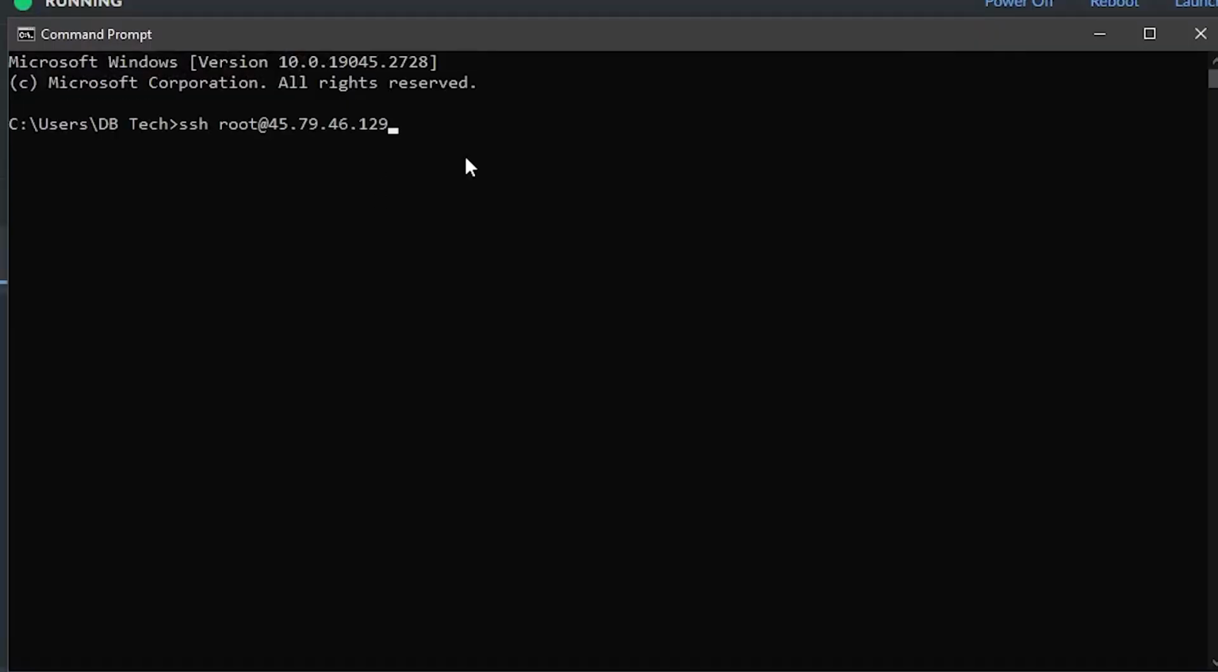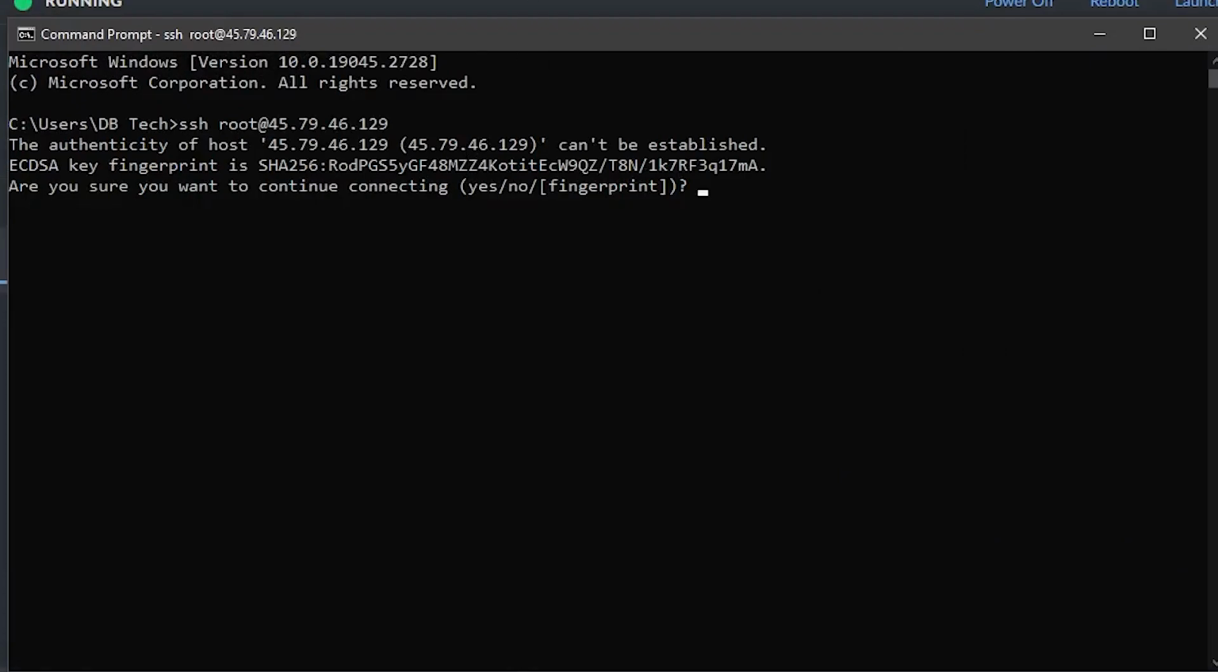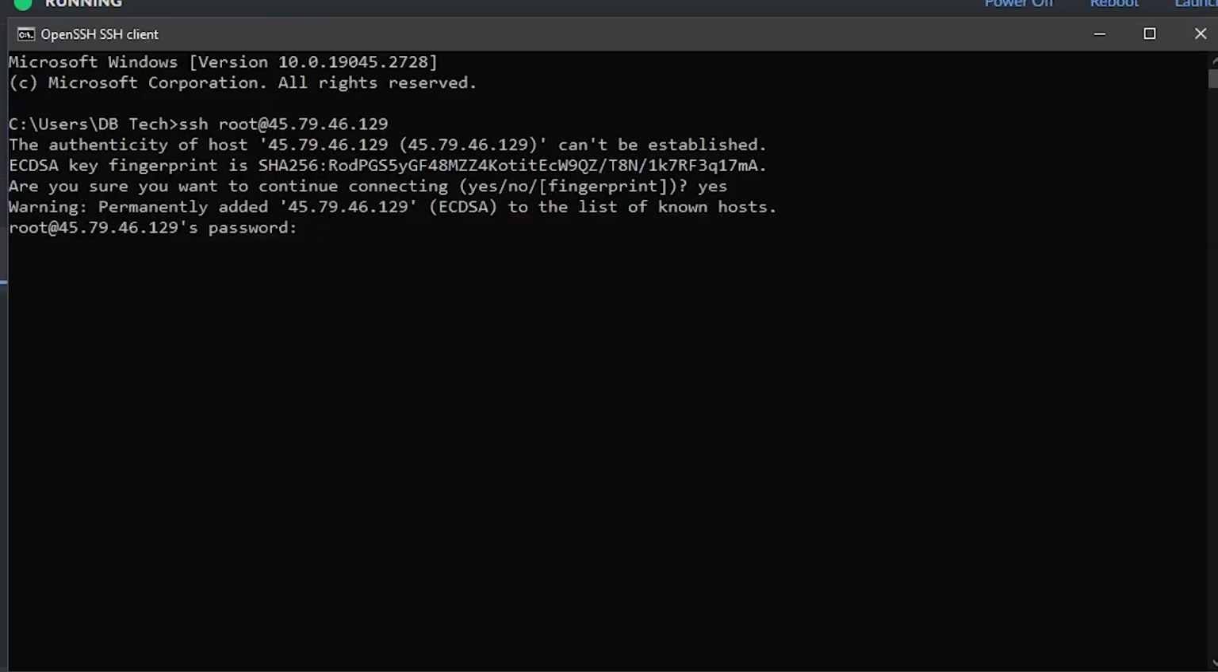Paste the SSH root at your IP into the terminal window, and you'll be asked if you're sure that you want to connect. This is just because it's the first time you've connected to this IP address, and the system is just trying to make sure that you understand that this is a new connection. Go ahead and type yes and hit enter. Then you can enter your root password, and now we're ready to get started.